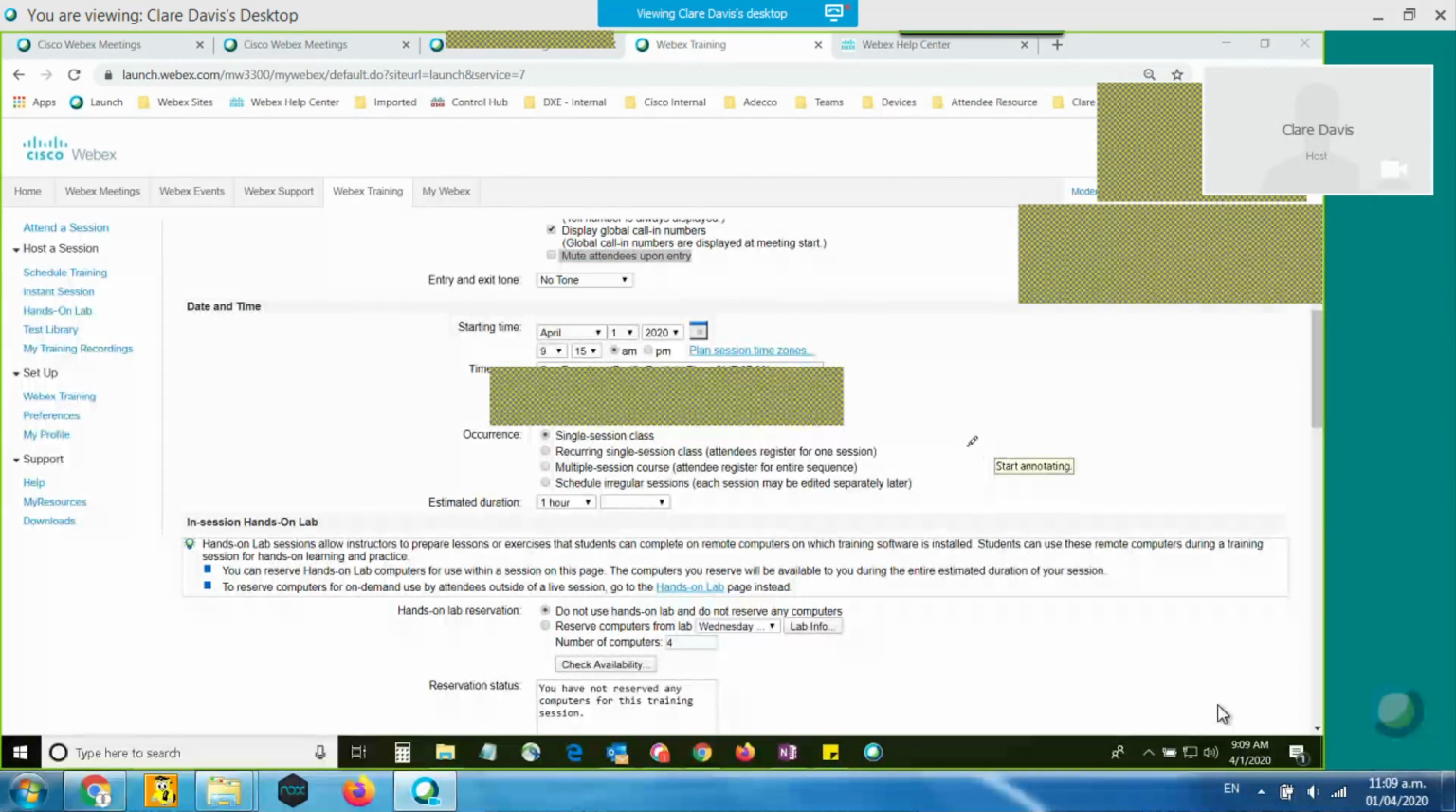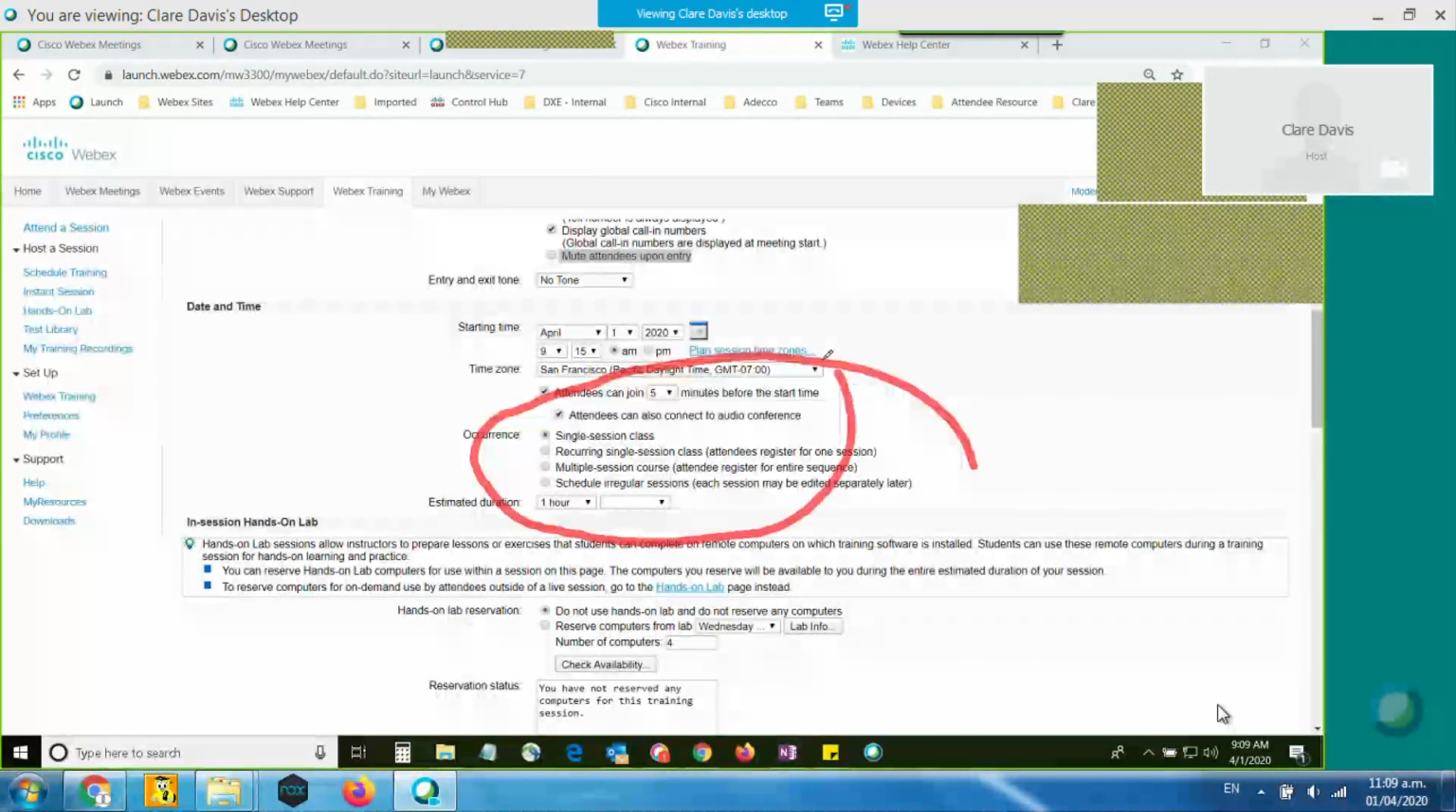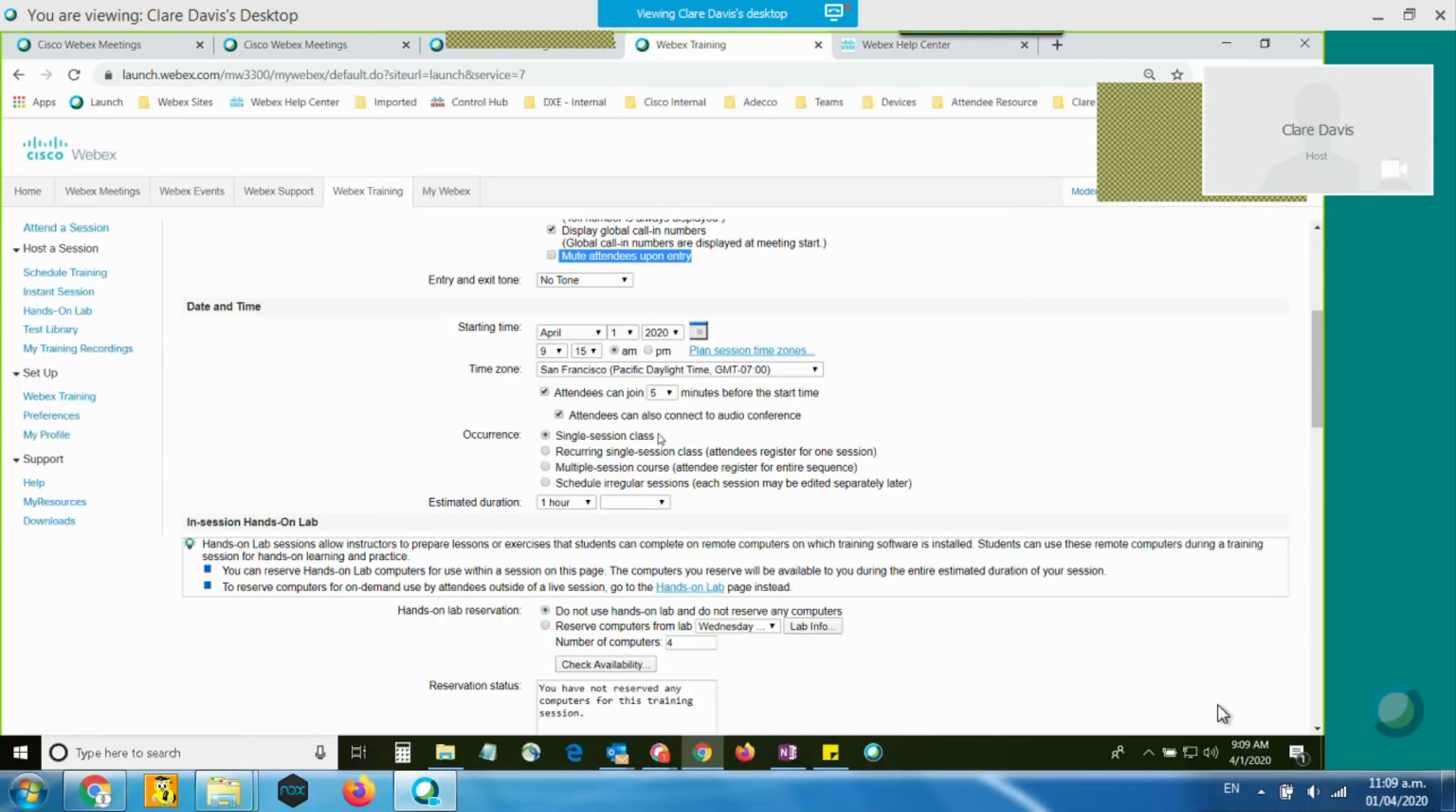So these radio buttons right there. This is what makes Webex training unique. So let's say I teach a class on Excel, and I teach the same class on Excel all the time. That's a single session class. I'm not too sure when I'm going to have it again. What if I teach the same Excel class?